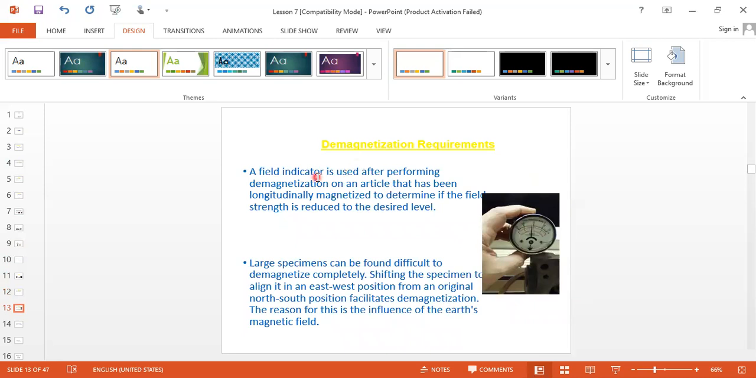Now demagnetization. See here, this is the Gauss meter, and we are locating this Gauss meter at the end here, where the lines of force leave. If there is a residual magnetic field, then we will see it on the indicator. The field indicator is used after performing demagnetization on an article that has been longitudinally magnetized, to determine if the field strength is reduced to the desired level.